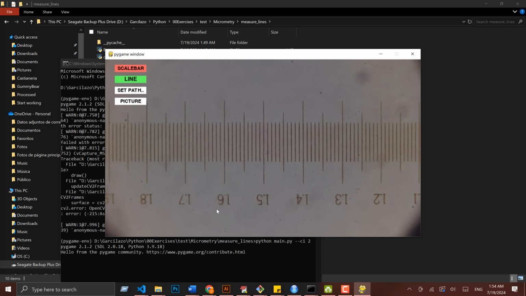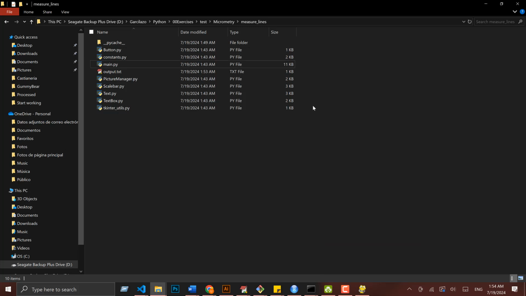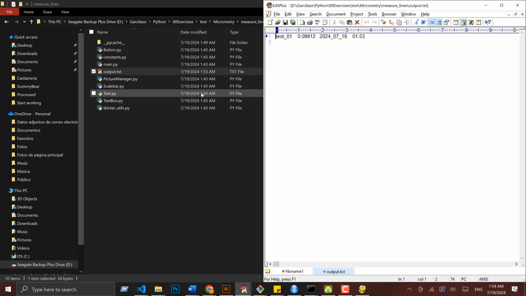Now, what happened to that data? If you go back to your folder, you will find a file there that is called output.txt. Remember, we are inside of measure lines subfolder. If I double click in there, I will find the description with the information on the measurement that I just created, how long it was and when it was taken. So really, it is the tag with the information that allows you to know what you were measuring and then the value of the measurement.